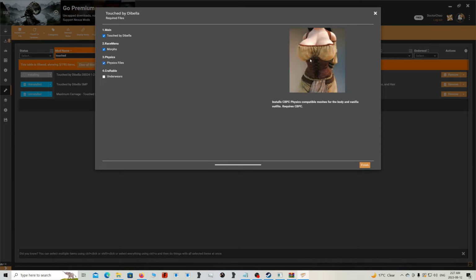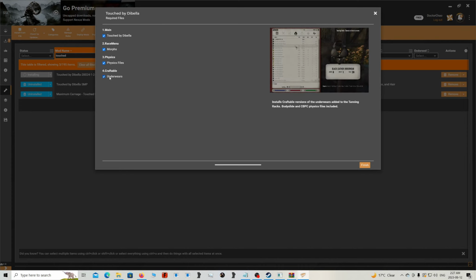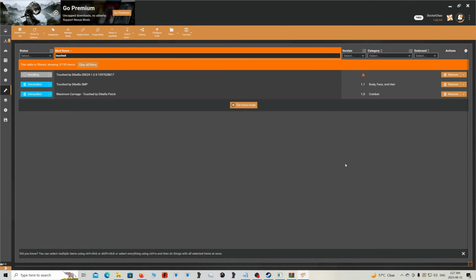Physics files, download this. This is minor physics, but we will get in depth on more advanced physics mods later. But for now, install that. And this is just craftable underwears, if you want to have craftable underwears, and you'll have a bunch of options once this is installed. So we'll finish. And okay, now we have our body mod installed.